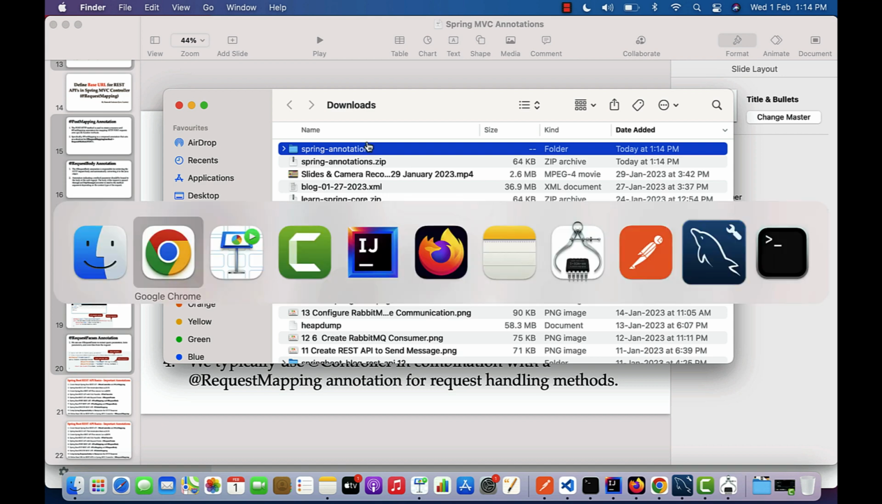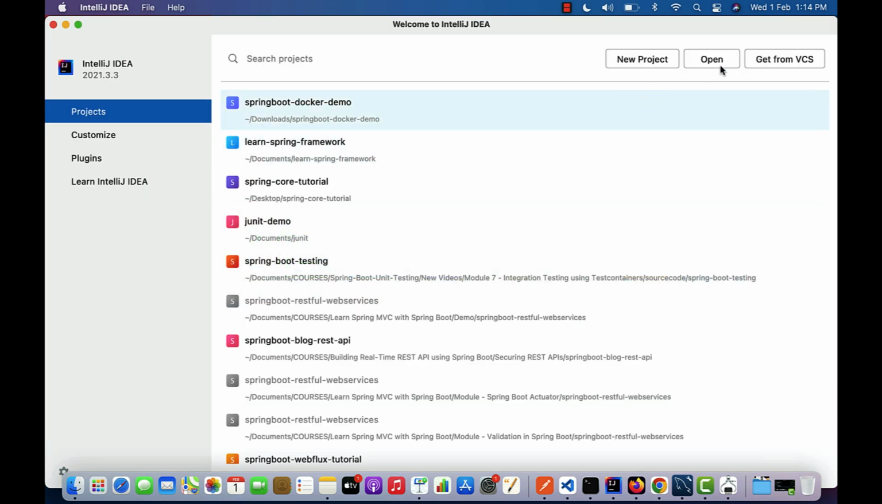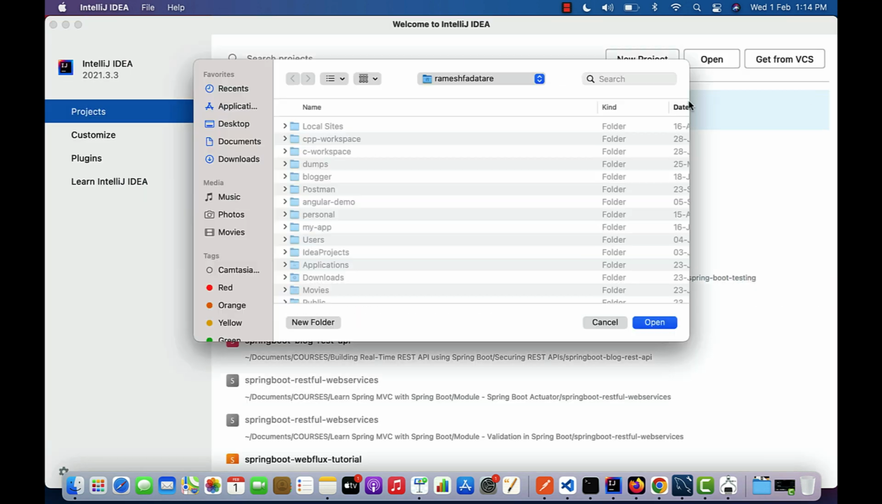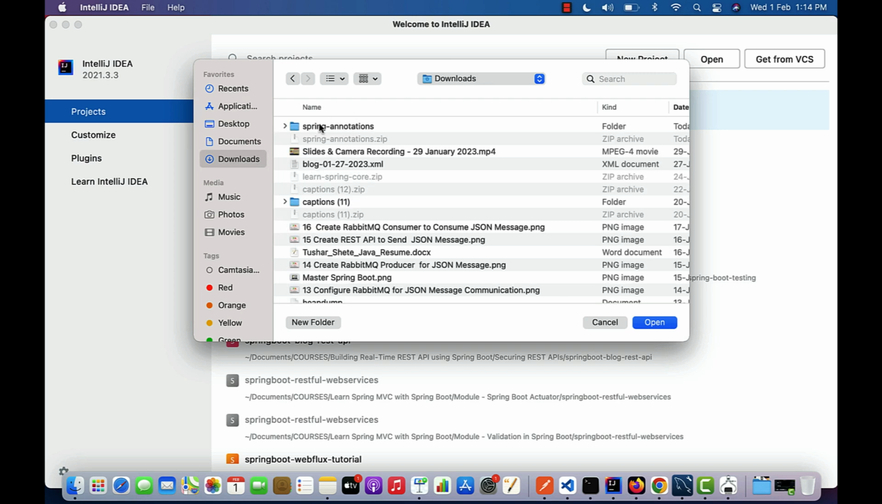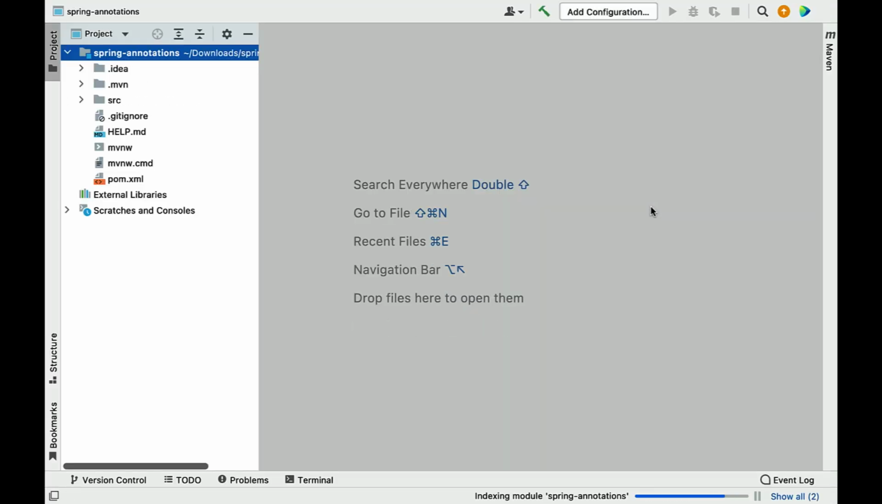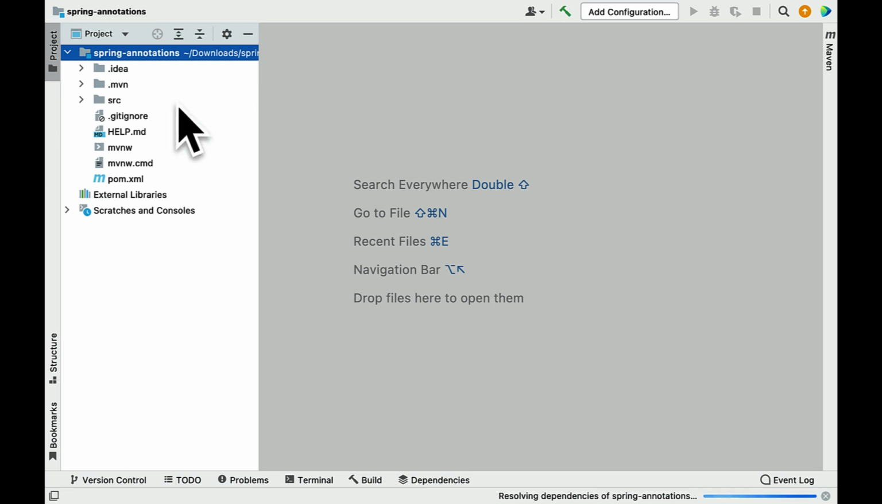Next, open IntelliJ IDEA and open this project in IntelliJ IDEA. Click on open and go to the location where your Spring Boot application is present. In my case, it is in the downloads folder. Select the project, click on open. This will import the Spring Boot project in IntelliJ IDEA.